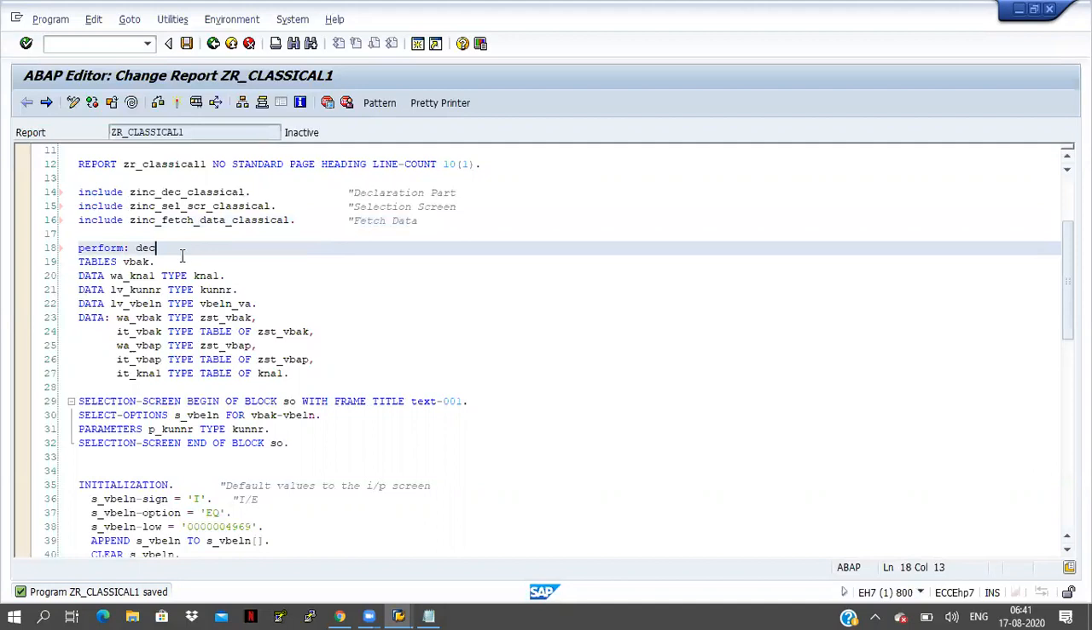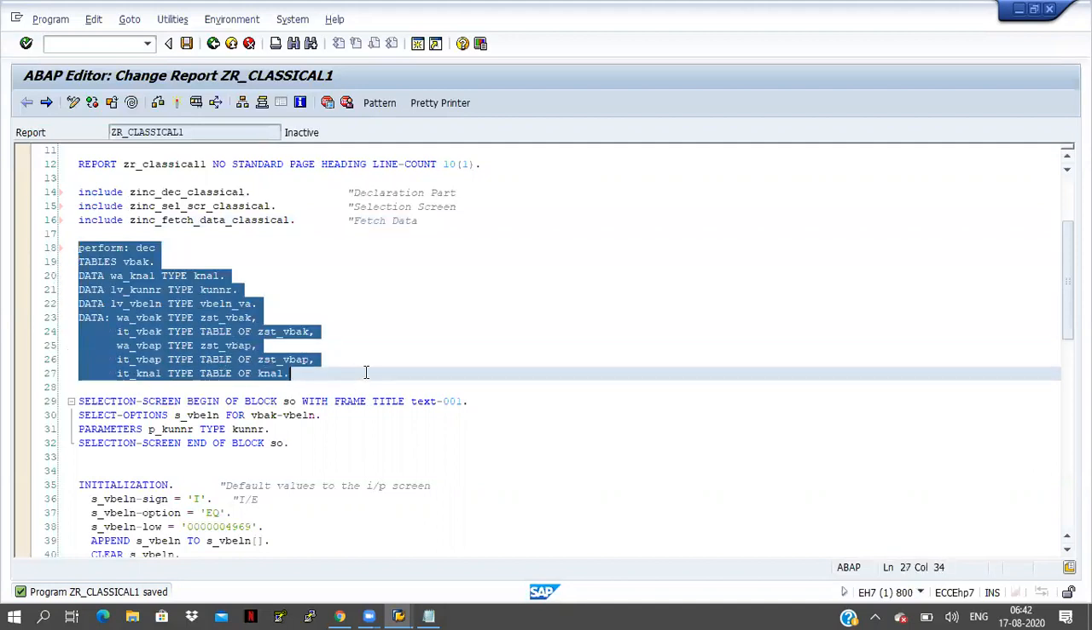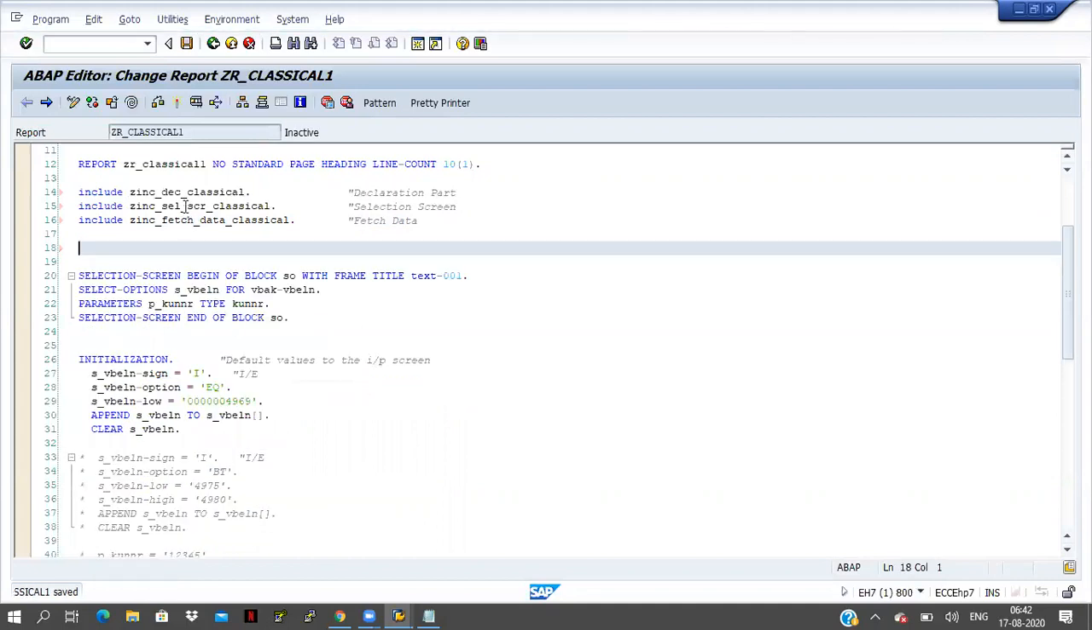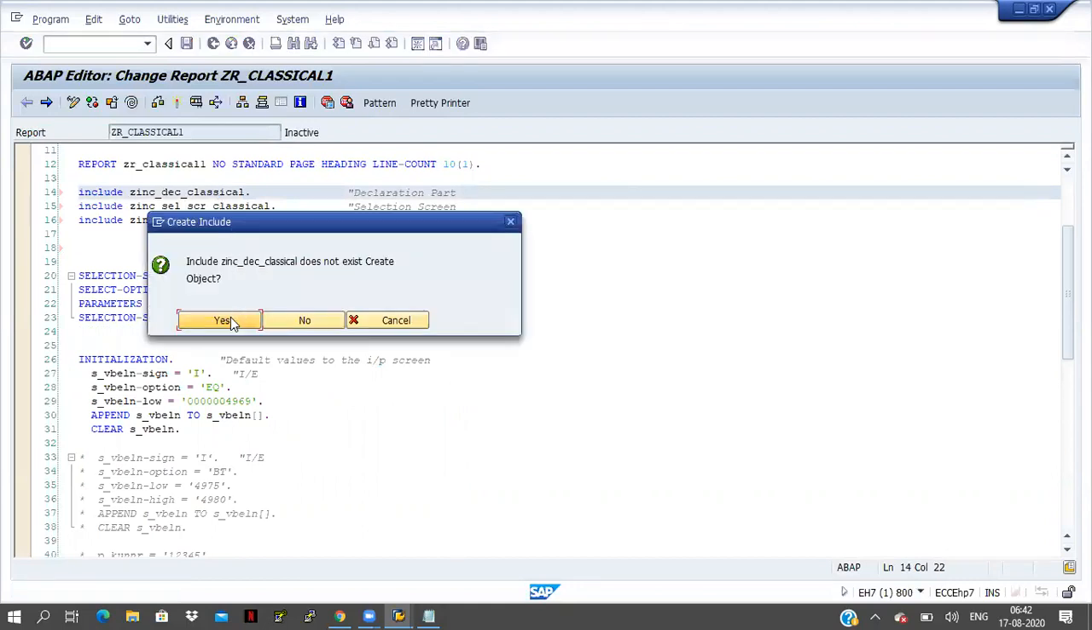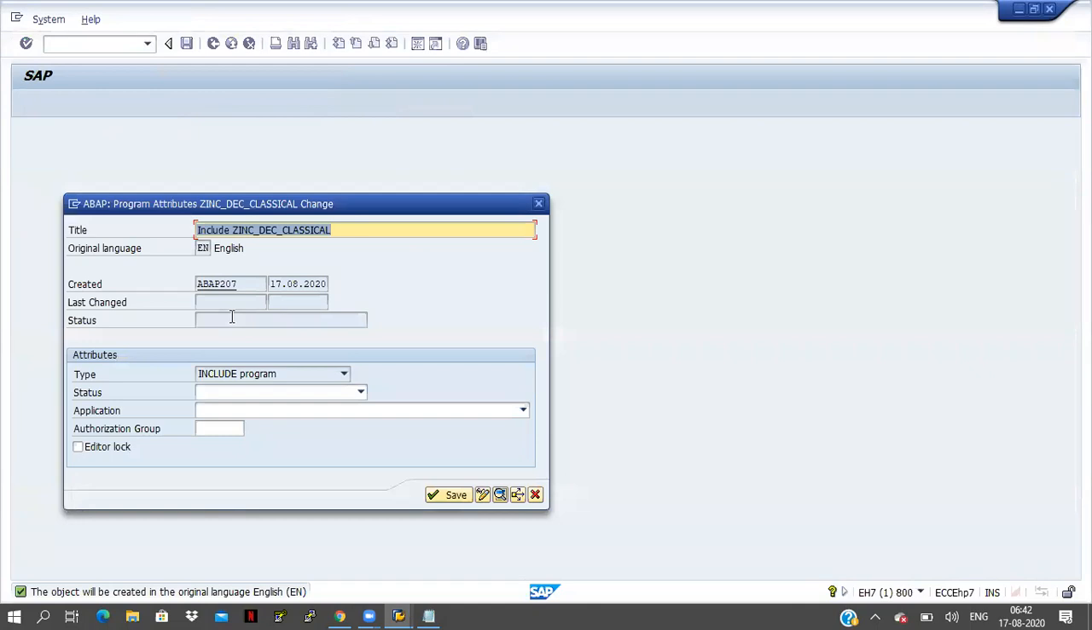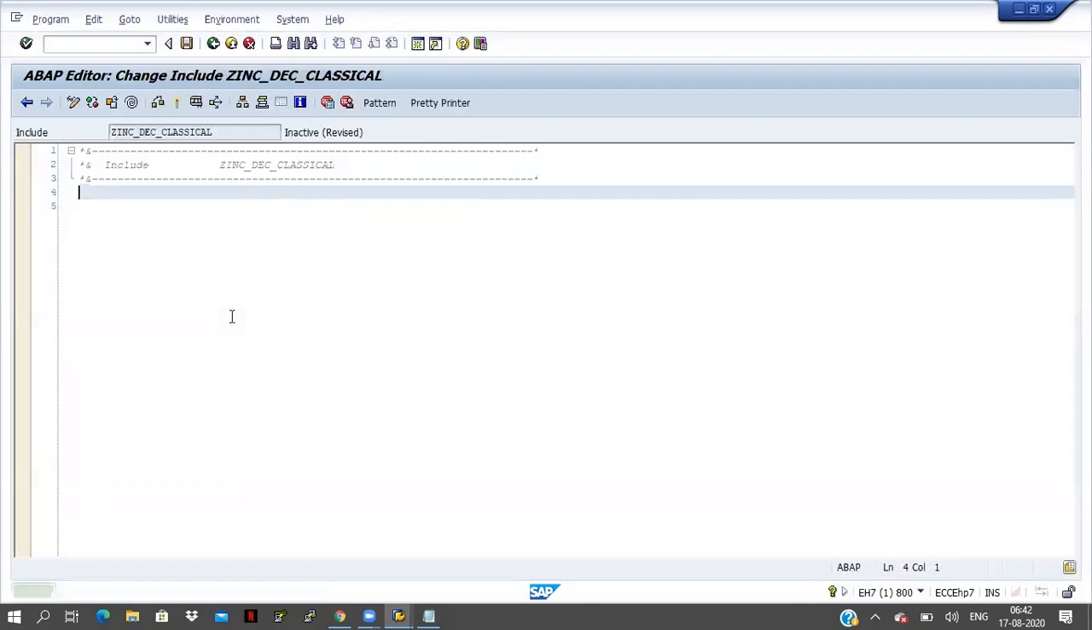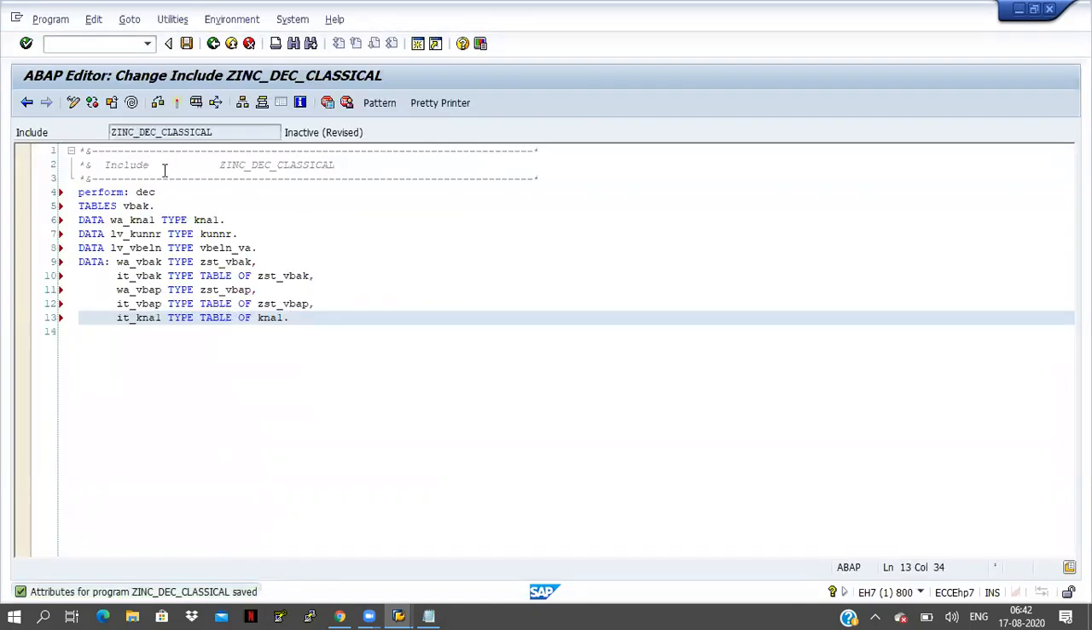First of all, the declaration part. I will cut this one. And for the declaration part, just double click on that one. I have to create the declaration include now. Just click on the save button. Okay, I will paste here. Just activate this include.